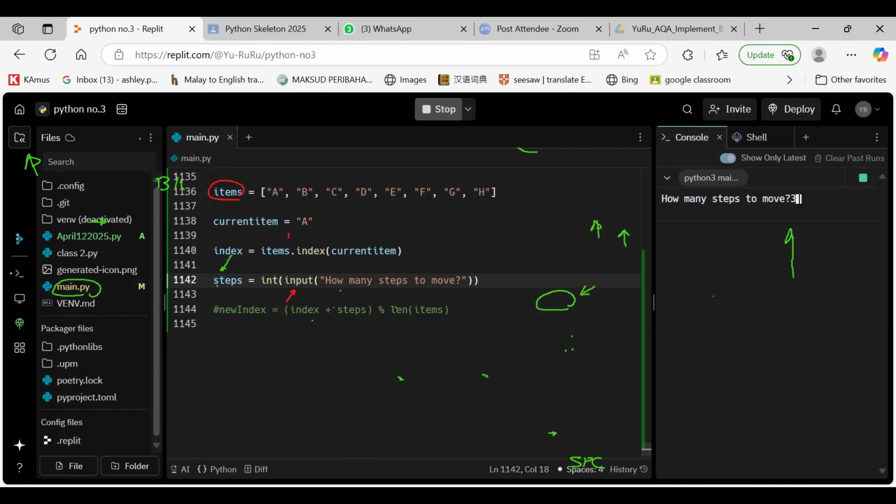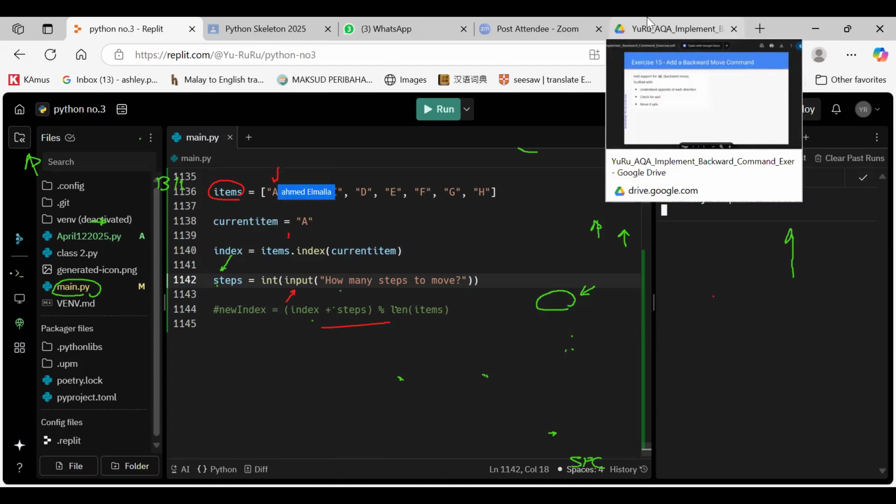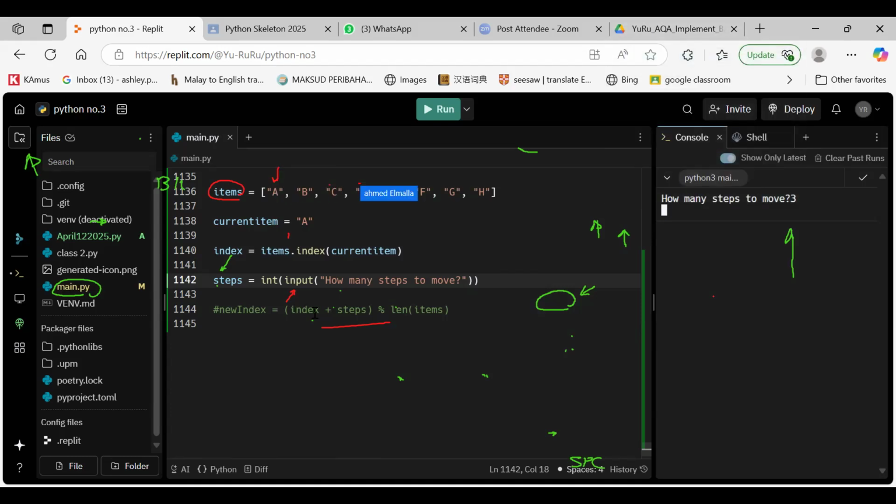Say 3 steps. Press enter. Nothing happened because we already committed that. Okay. So if I tell you I am here and I want to move 2 steps or 3 steps forward. So, okay, can you print items and then you open your bracket and write index plus steps.